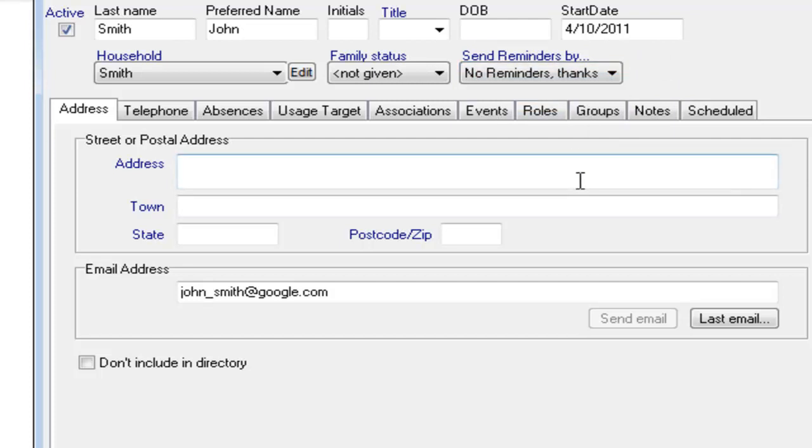If message texting or SMS is activated in your license, then you will have another option here to send reminders by SMS or by cell phone text.